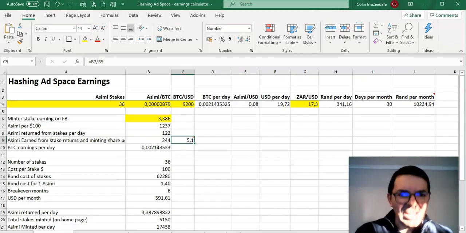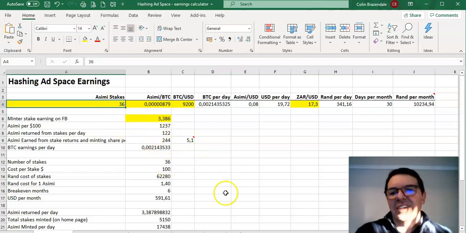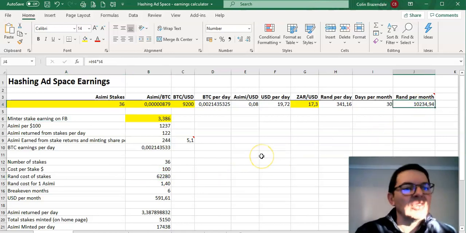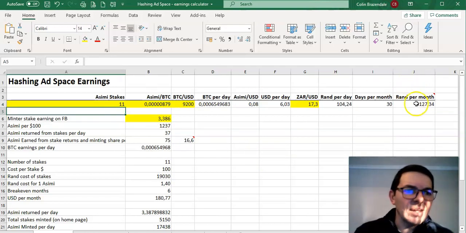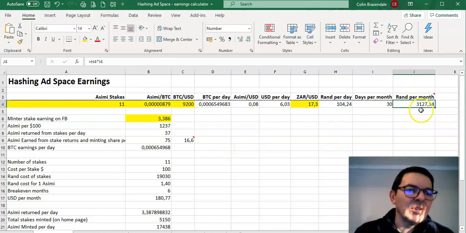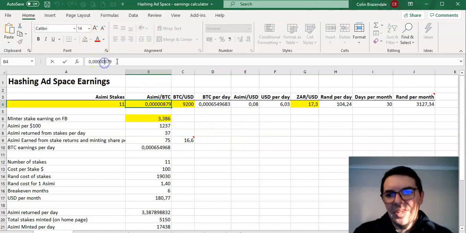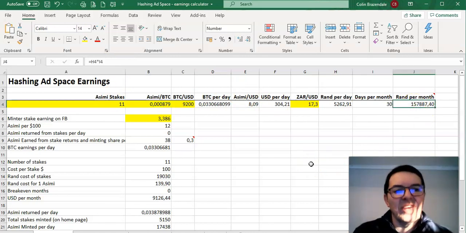I just want to show you here my calculator. If you're in South Africa and you buy 36 stakes, that will cost you at today's prices 62,000 rand, but that will earn you 10,000 rand per month. At the moment, I only have 11, but that's still I'm earning 3,100 rand per month for watching 10 or 11 ads per day, and this will increase if the Asimi price goes to where it was. Then with 11 stakes, I'll be earning 150,000 rand per month.